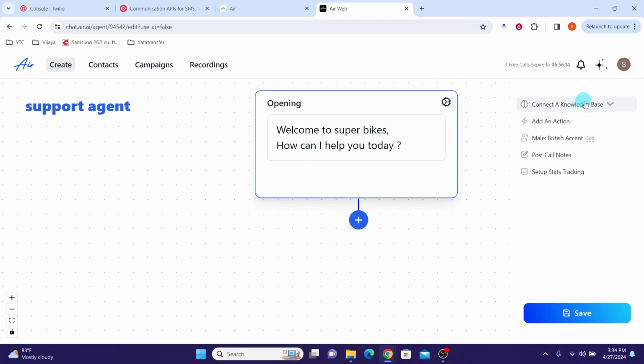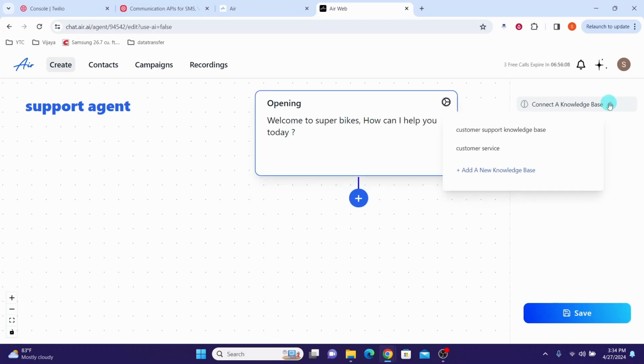Here we have the connect a knowledge base drop down. Click on this drop down to connect to your knowledge base document. We just created the customer service knowledge base document. I'm selecting that one. You can see now it is connected to the customer service knowledge base document.